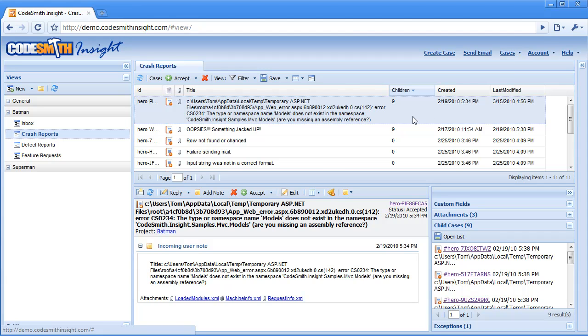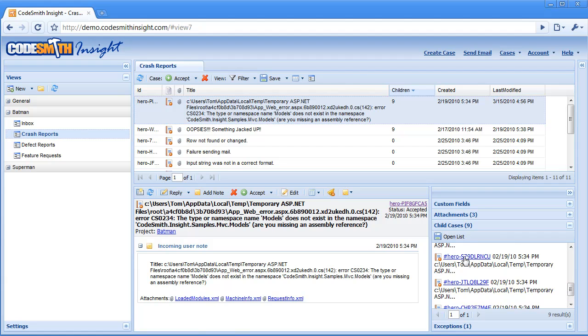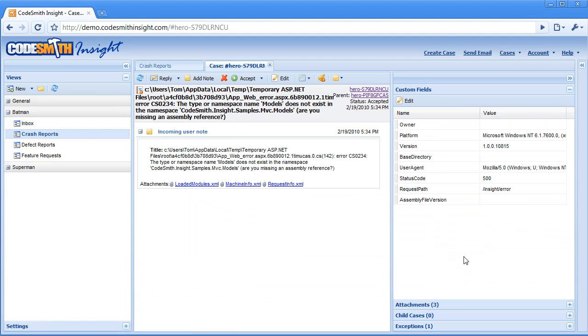Here we can see two examples of these stacked crash reports. The first is a type exception error that was being thrown out of a web application. We can see that the very first case being reported has become the parent case, and all subsequent cases were automatically stacked as children. So here the parent has its list of 9 different child cases, and if we choose to open any of these, we can see that they have no children, but they have a parent of the case we were just looking at.